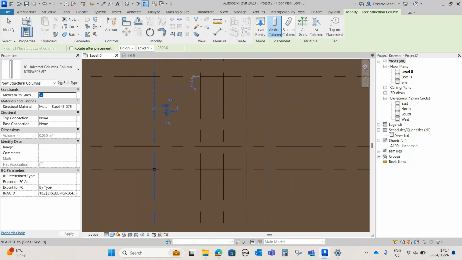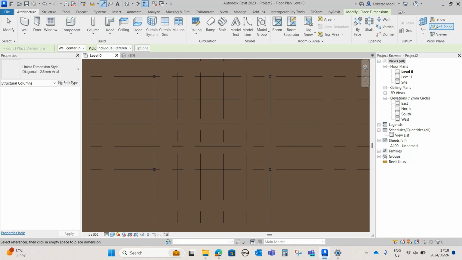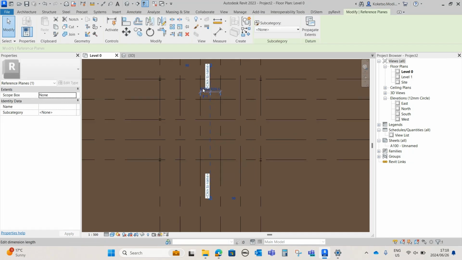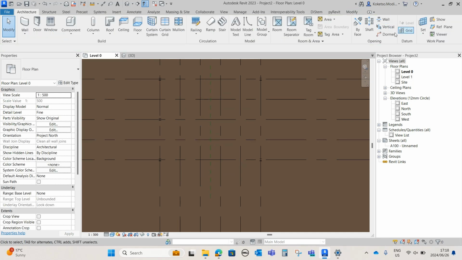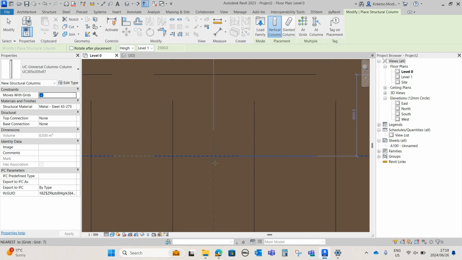Okay, let me just place it this side also, and also this side, and also in this corner, and also in this corner. So I think I'm gonna have to place another one right in the middle. So I'm gonna go to reference plane and then place a reference plane like this, and then I'm gonna offset it by 1500 from each side, and then I'm gonna go to my column again, and then I'm gonna place it like this.